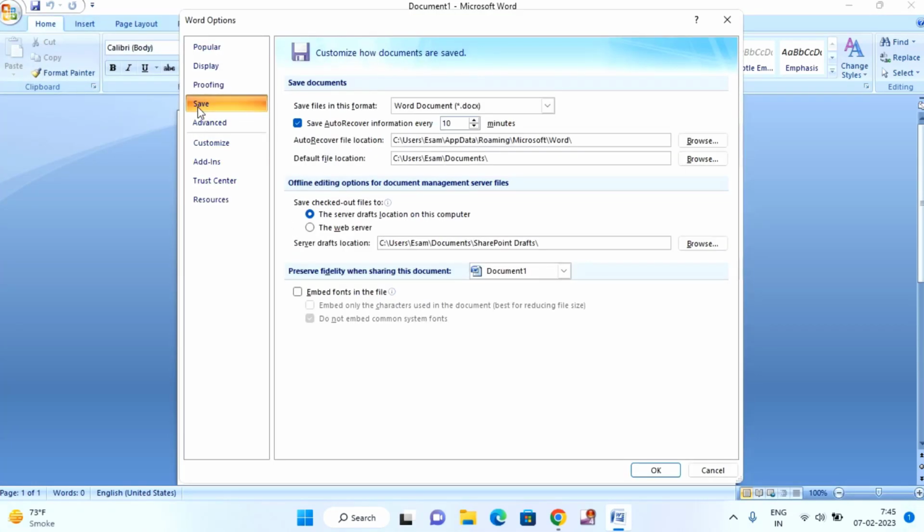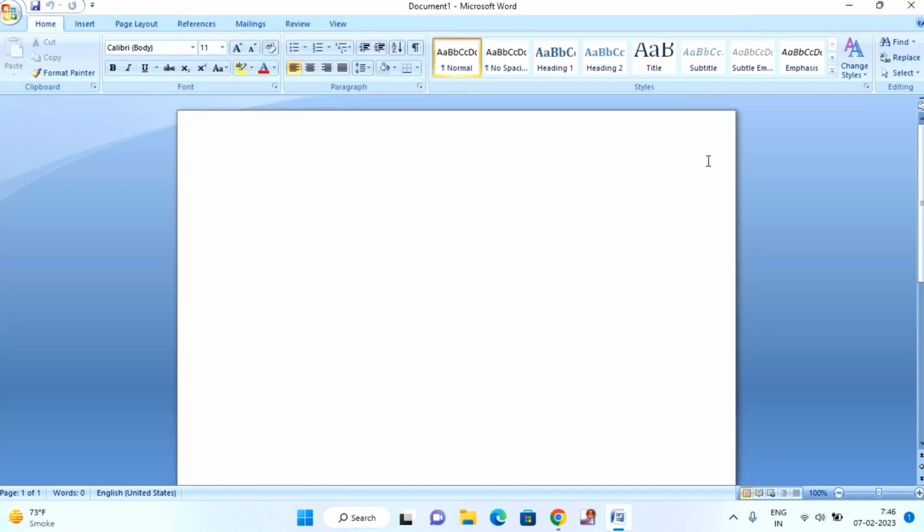Click on Save. In this you can see here Save Auto Recover Information. You have to make sure this option is check marked. Here you can change your auto save time. So then just click OK. That's it guys. So in this way you can change auto save time in your Microsoft Word, Excel or PPT.